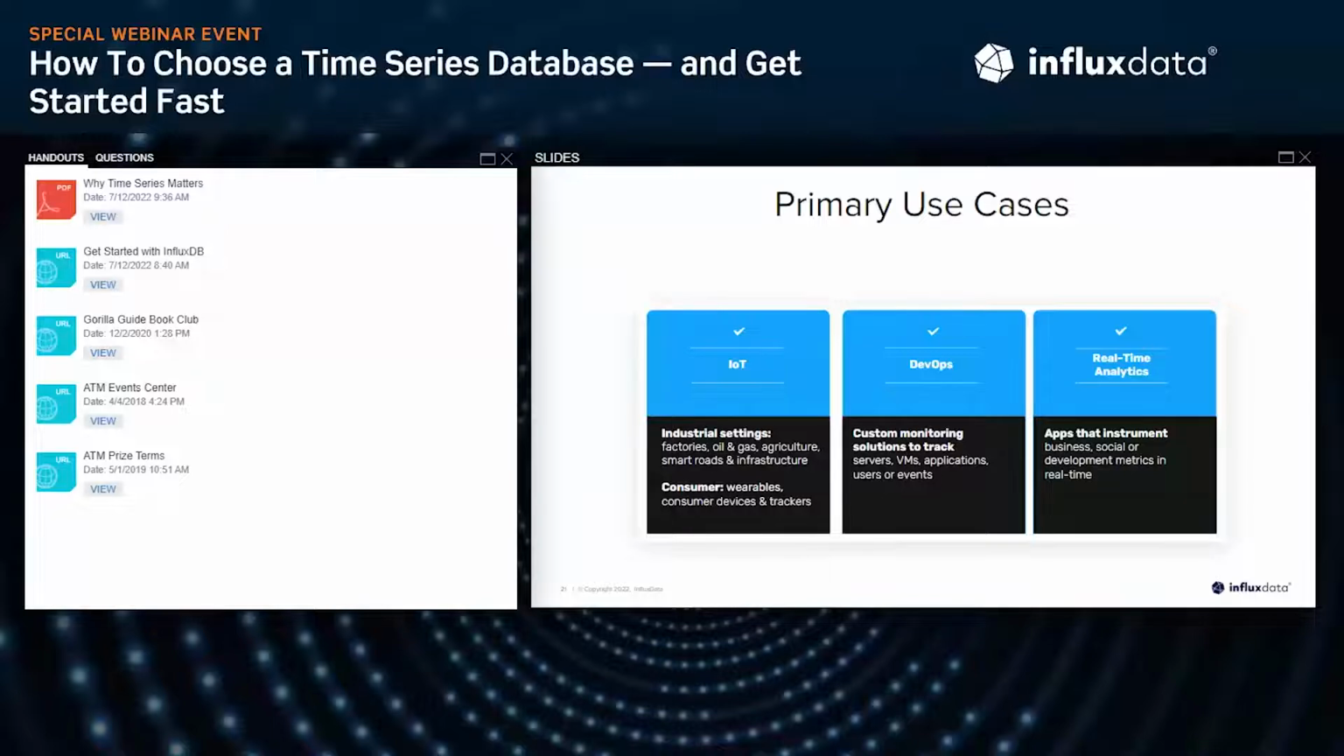So now on to IoT. The primary use case, we see it in both consumer and industrial.